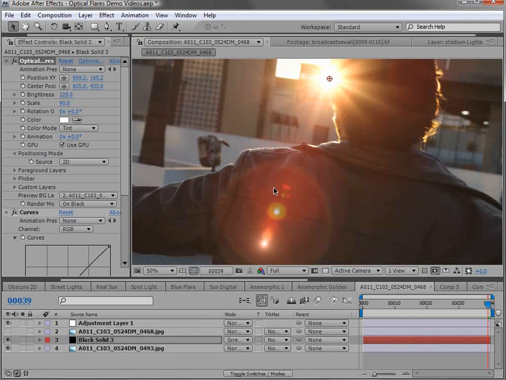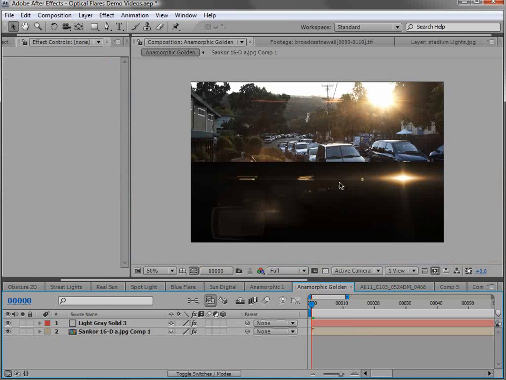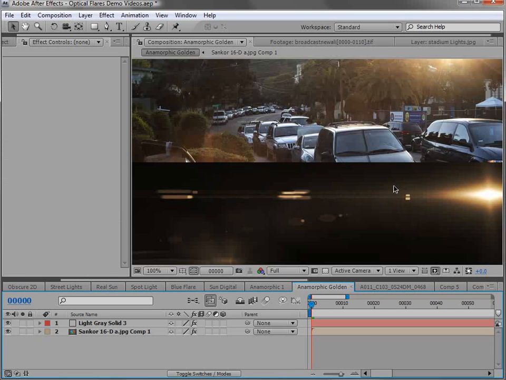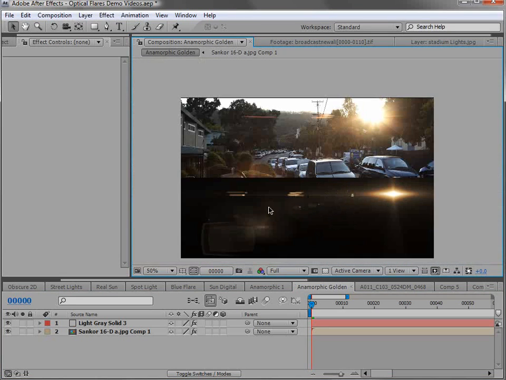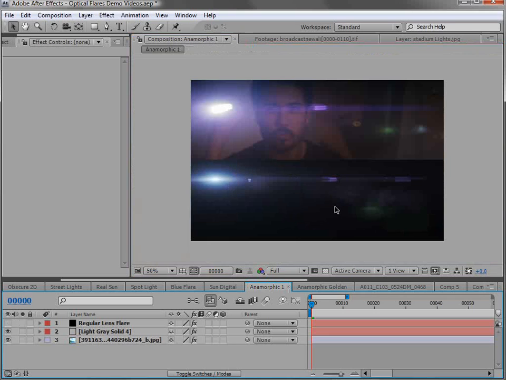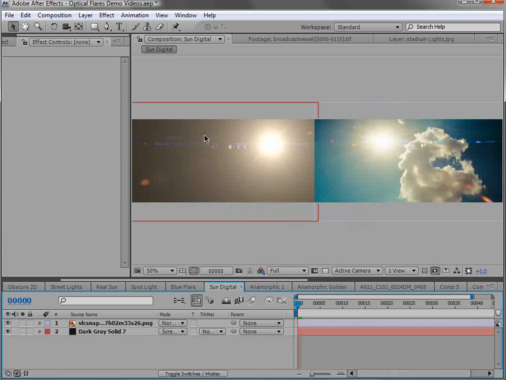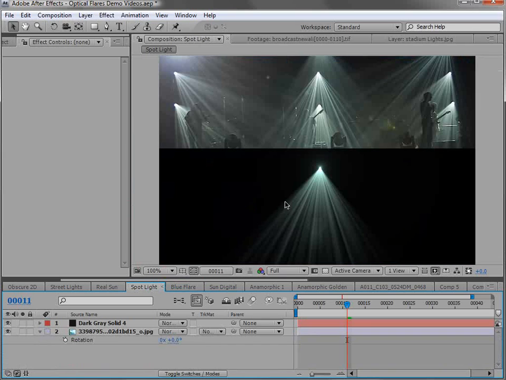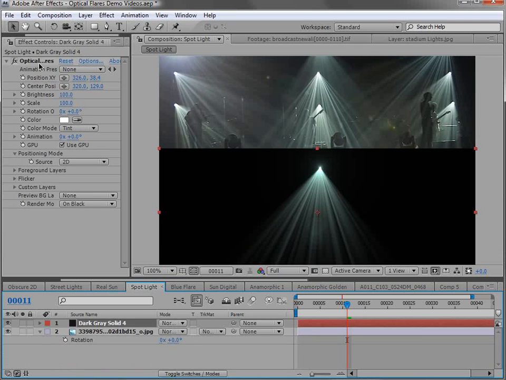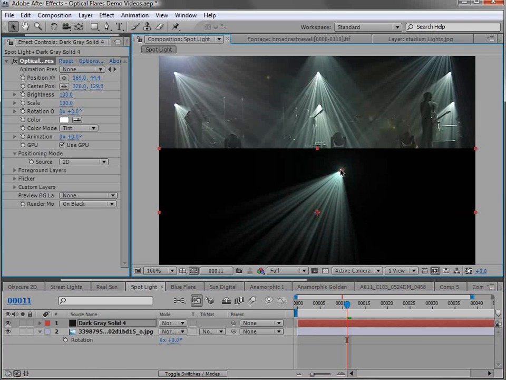Let's take a look at a few other examples. So here we have this golden anamorphic flare, and you can see it's more inspired, but you have all these unique elements and anamorphic properties. If we just look at some of these other lens flares, these were all created with optical flares. And we have this sun digital, which has all those unique elements and the spots. We've got this blue sort of Michael Bay style lens flare. We've also got this spotlight lens flare that was created using a few various effects.